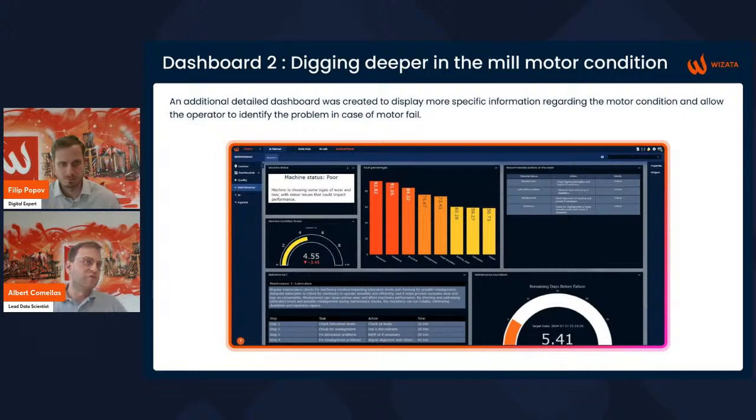So this would continue the investigation of what's going on with the motor, linking our case of mill set point recommendation to another case of vibration analysis.